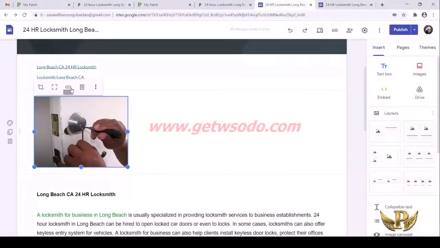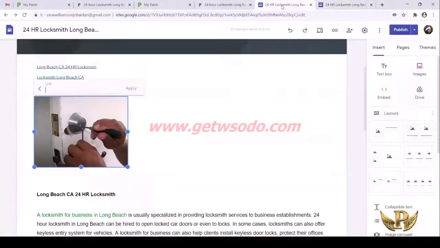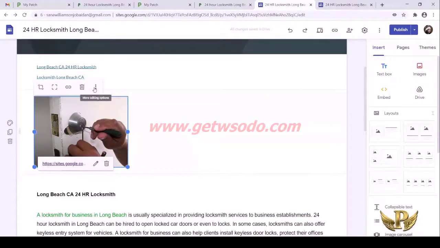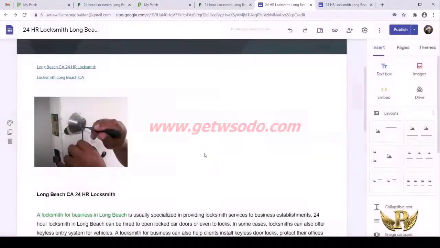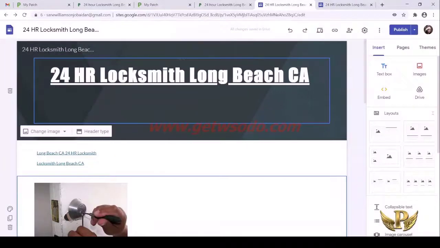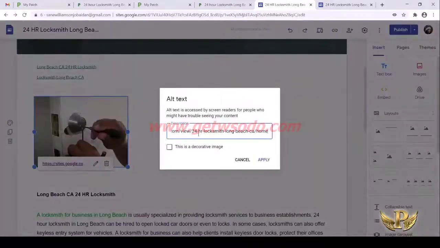Alright, and like I said, you always want to go in here, and what we want to link to on this one is this. And then go in here and your alt text, you always want to use your keywords as your alt text. And a lot of people don't do it because it's kind of a pain, but I don't know what it's doing.